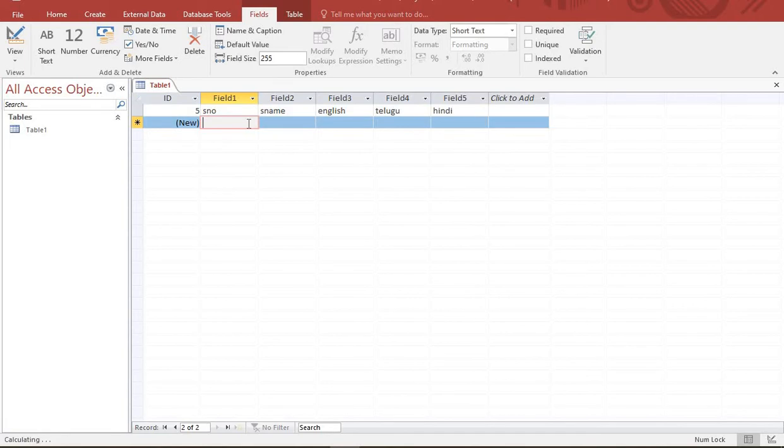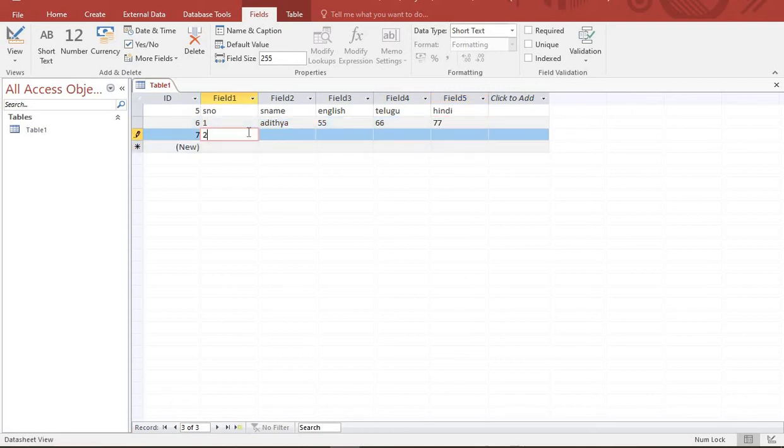After that I am entering values: student number 1, S name Aditya, and he got 55 marks in English, 66 in Telugu, 77 in Hindi. Take it as an example only. Next, second record, Bhargav, 66, 77, 88. See here, these are the fields only.